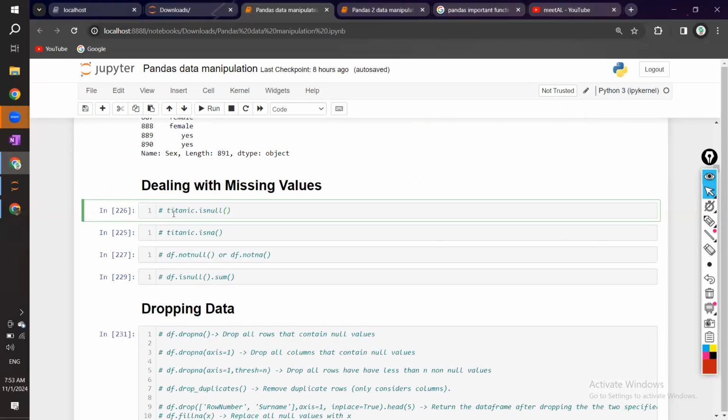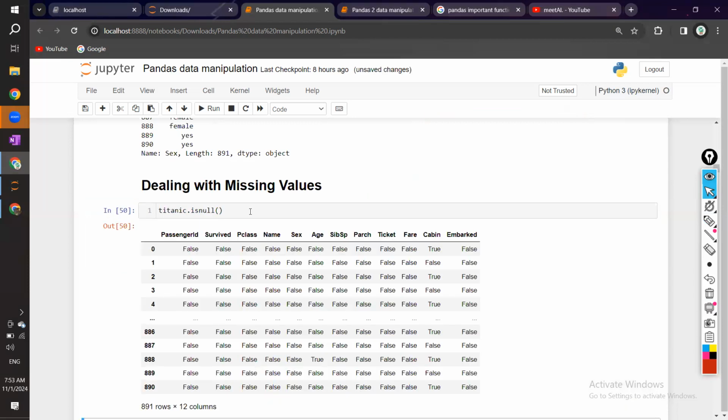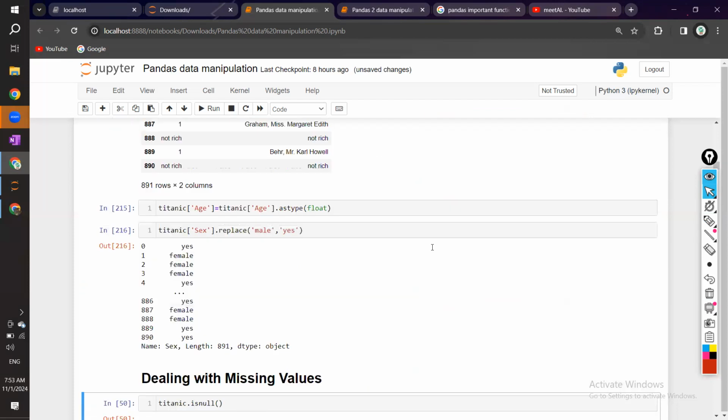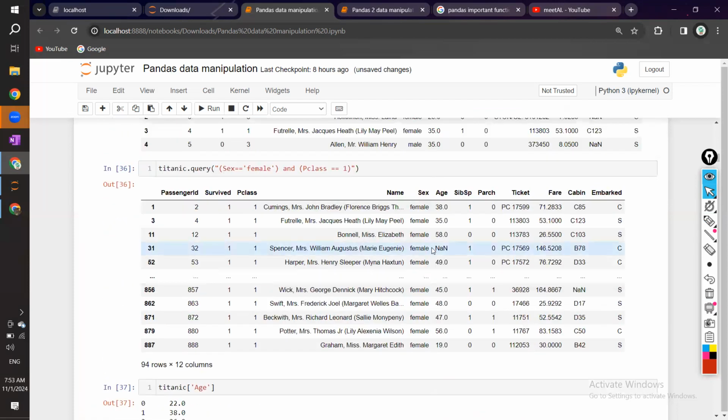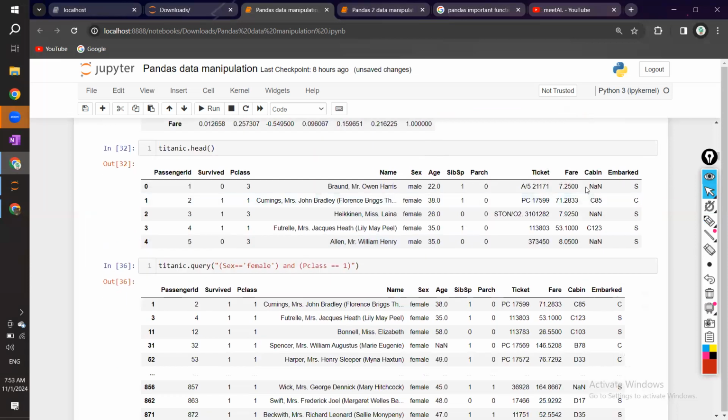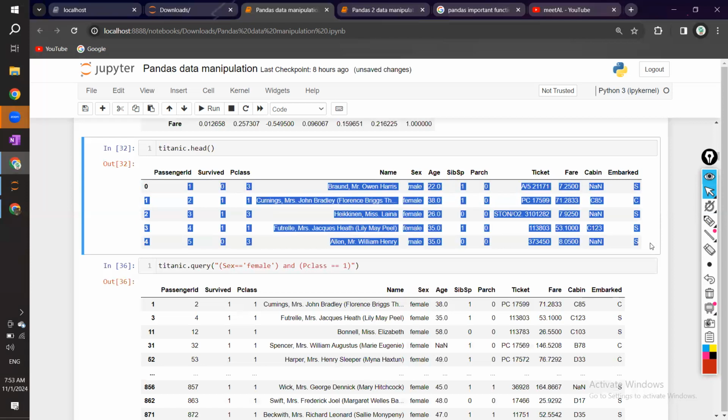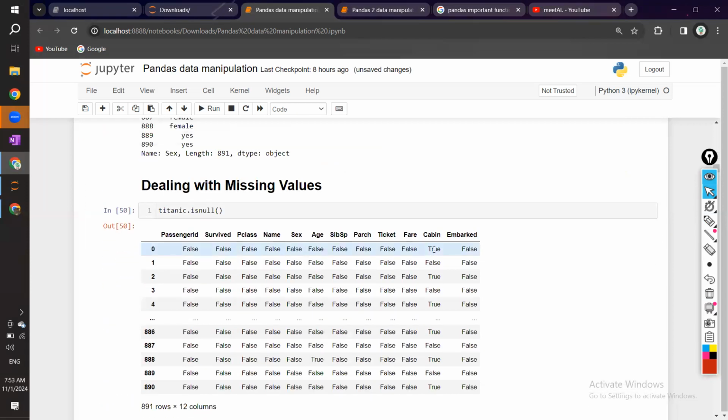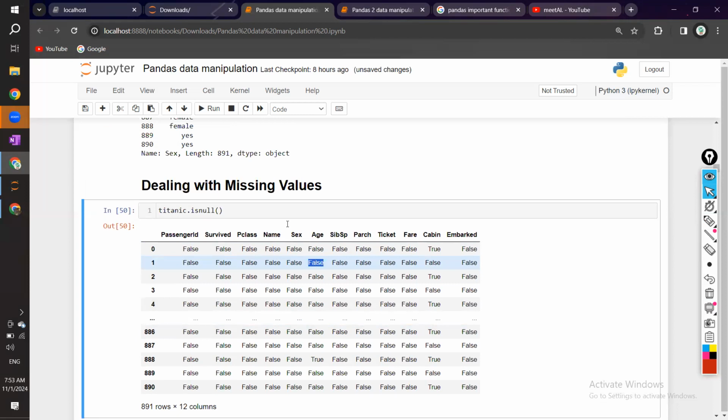Very simple function, Titanic dot isnull, that is, data frame dot isnull. This will tell you whether the given value is a null value or not. The first one in cabin is saying True. In the cabin column, the first value is None, the third value is null, the fifth value is null. Apart from that, nothing in the first 5 rows. So first, third, 5. It will just give you Booleans for every column, whether it is null or not. This is not that helpful, but it is one of the functions.